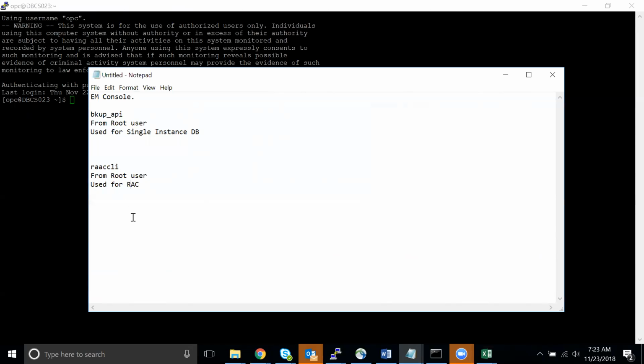There is also another utility, separate from all these backup utilities, called DBaaS CLI. All these utilities you can find inside the Oracle utility named folder.